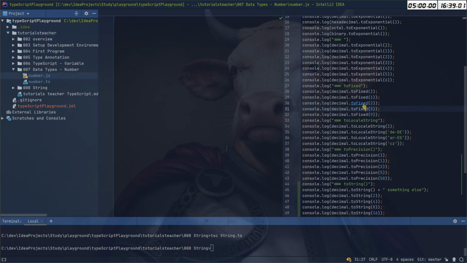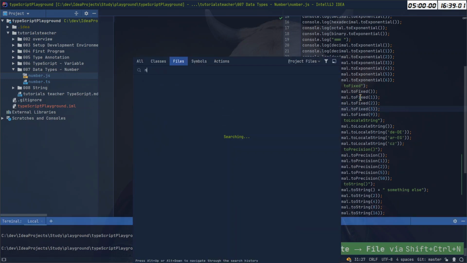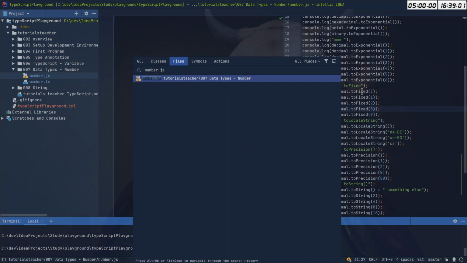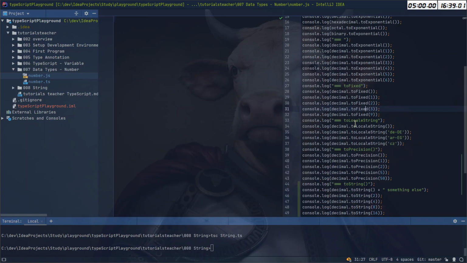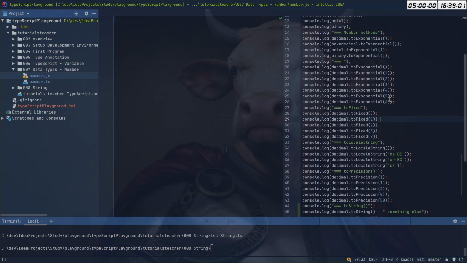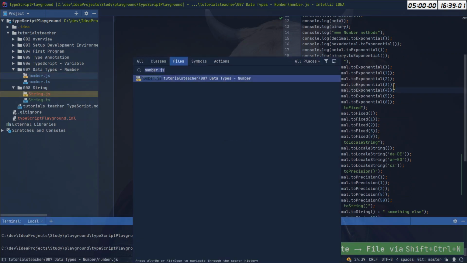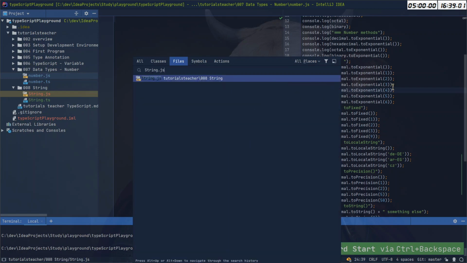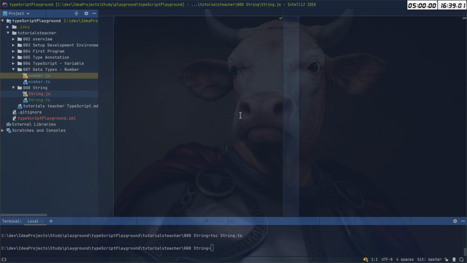So here I will say number.js. Why is it hidden in here? I don't understand. Which am I here? And oh, that is not number. I want string dot JS. Here we go. Whatever. And do I want to add it? Yeah, well. Here we go.